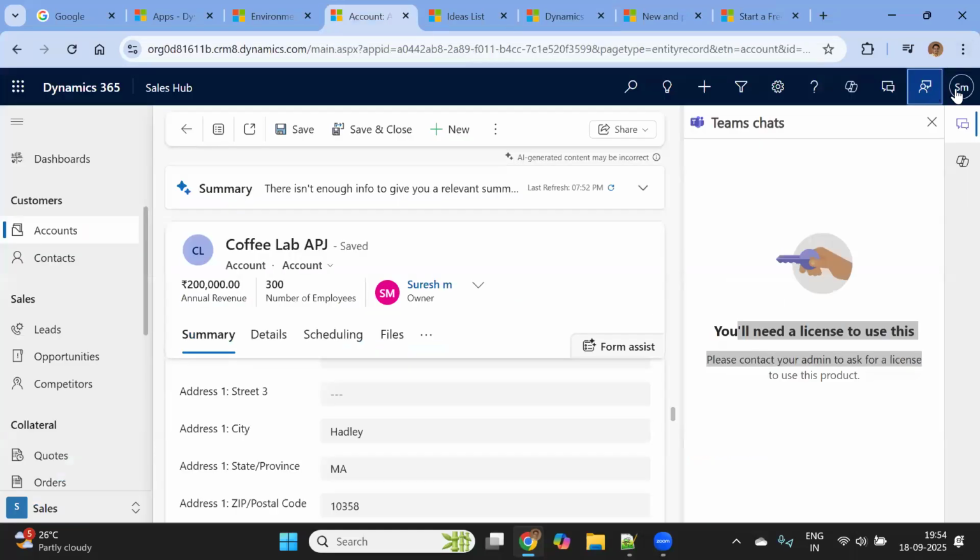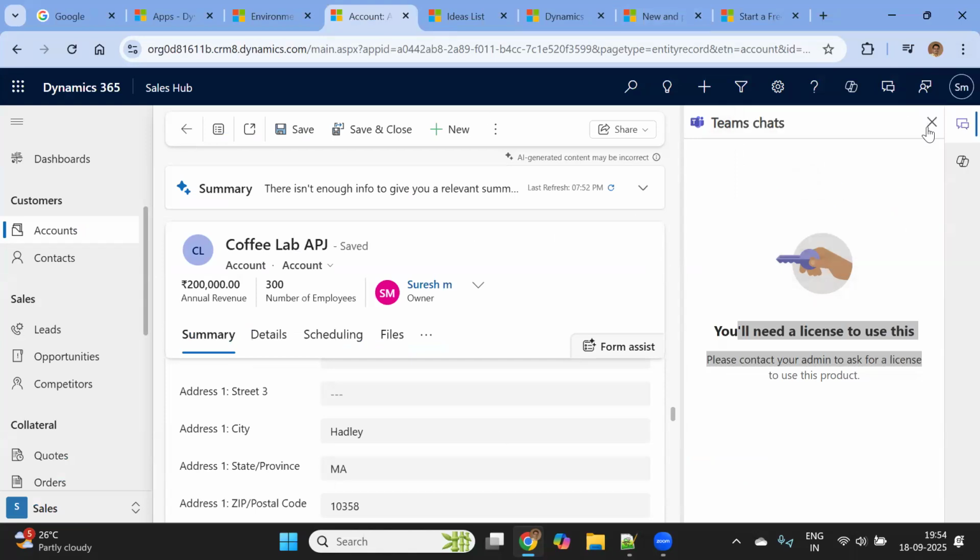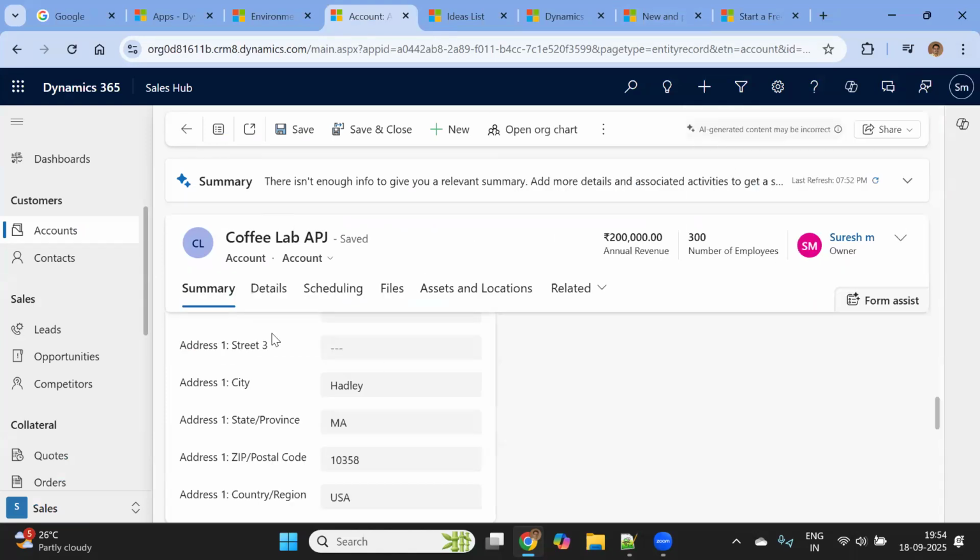That's how you can also submit your own ideas from here, and regular feedback. And this is your organization profile, like whatever user you have logged in with. So this is the basic page, how you are interacting with Dynamics CRM. This is not only with Sales.